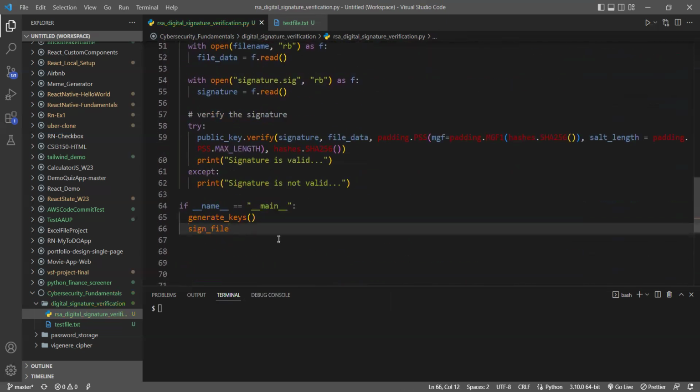Okay, so here sign file will have an input. So this is where I'm going to provide my input. Now, you can change this. This is what I meant by static input, because I am predefining the input here to test file .txt, and this is present inside my root directory. So this is what I'm specifying here.